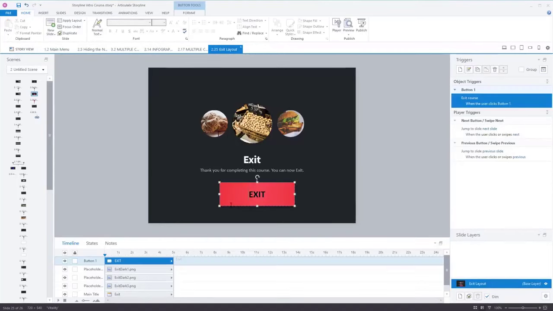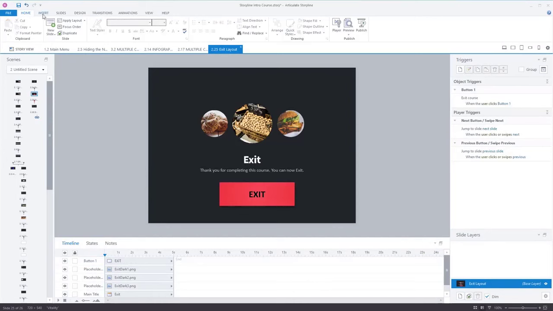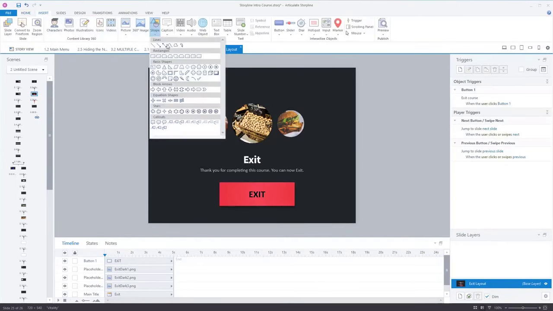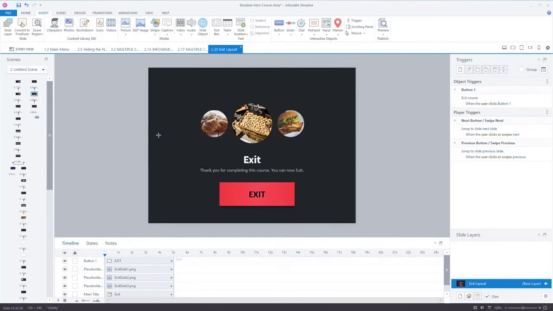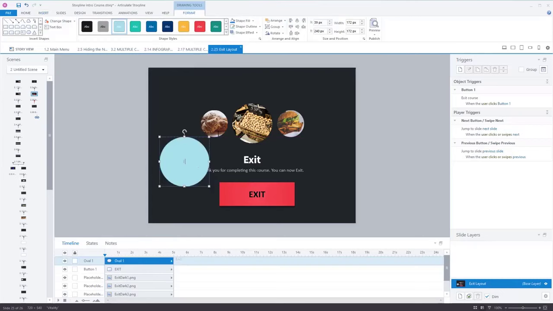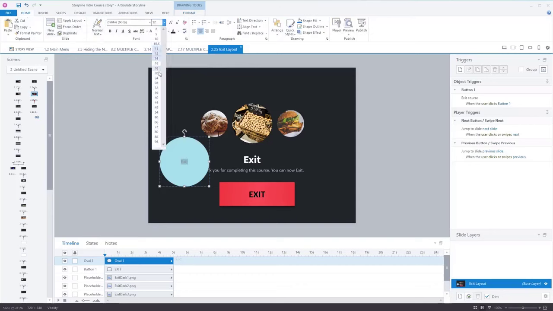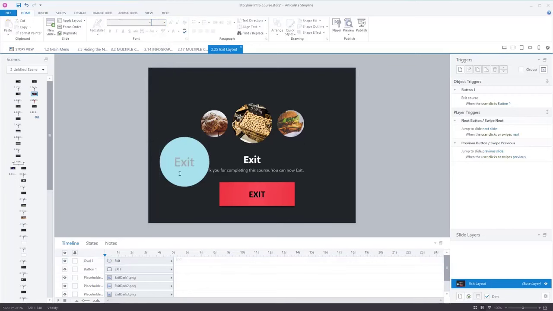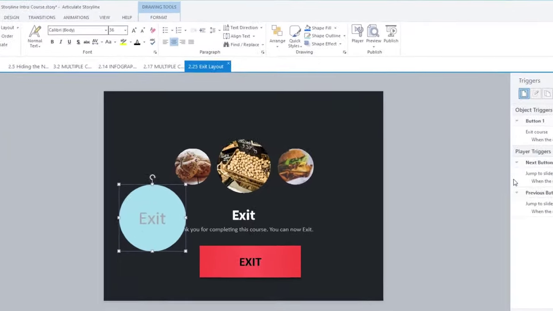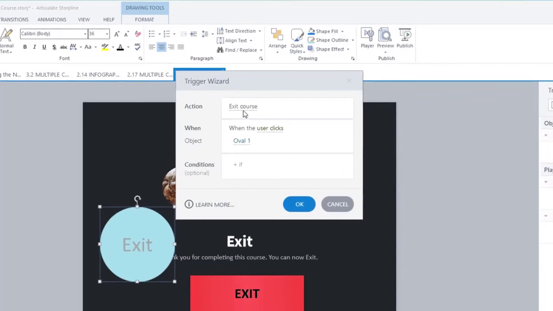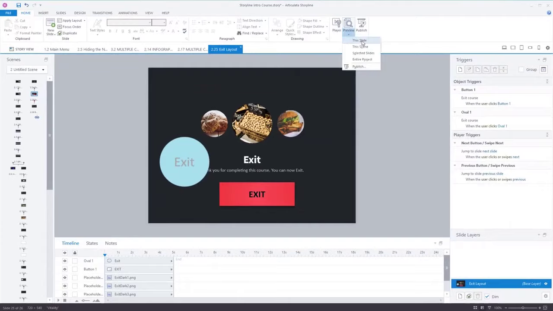But you don't have to have it as a button. This could have been created just as a shape. So I'll put a circle, call it exit. Again, I'll change the size of it just so we can read it. Create a trigger. And the action is to exit the course when the user clicks on oval 1. The reason it's already come up as that is because that was the last trigger that we used, so it just remembers that. Again, I'll preview this slide.